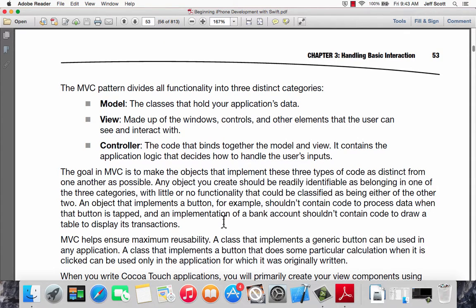So, as mentioned here on page 53, the MVC pattern divides all the program functionality into three different categories. The first is the model. The model can be a class, it can be a database, it can be different things, but it's what holds the application's data. It could be a file, it could be a spreadsheet, it could be all sorts of things. The view is what the user sees. It's our UI view controller and everything that's inside of the controller. The model and the view do not communicate directly with one another. Rather, they send messages to the controller, which is kind of a go-between.